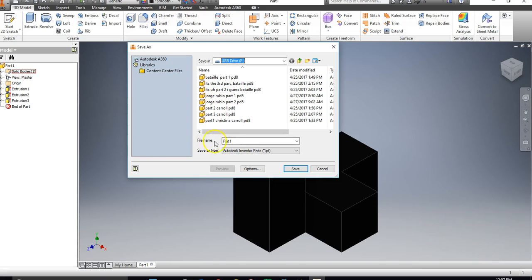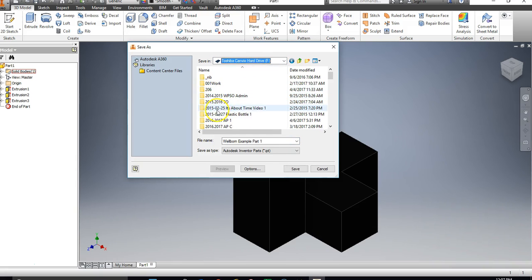Then click down here where it says file name and put your name on it. So we're going to go Wellborn example part 1. And your period number maybe, but as long as your name and which part number it is, you're good. Now in my case, I actually want to save it somewhere else. So I'm going to put it into a different folder. So give me 1 second while I do that.